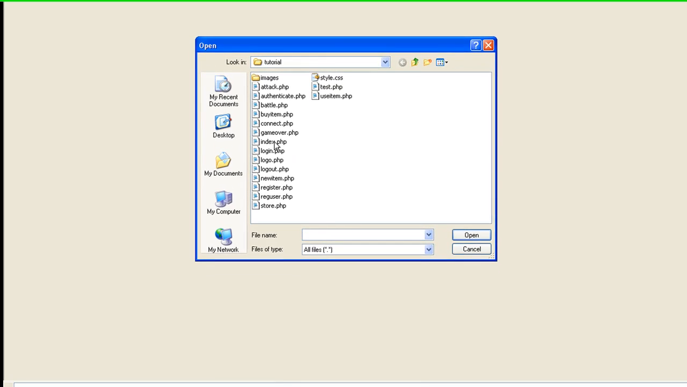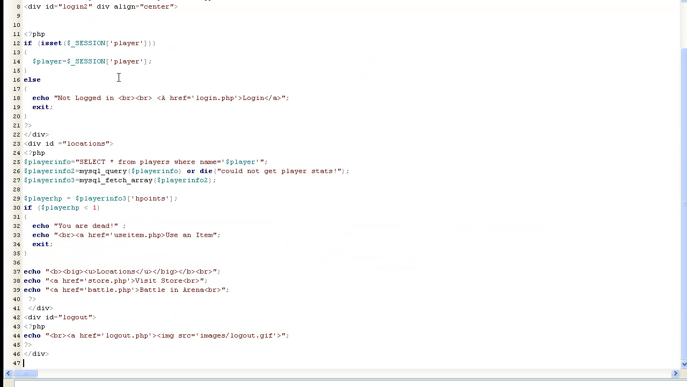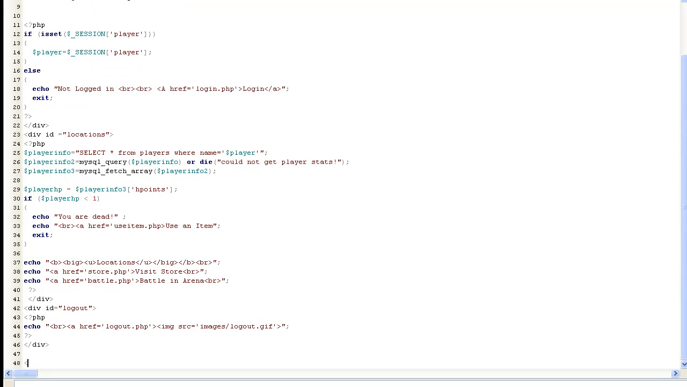So let's go to file, open, and let's open up our index. Okay, at the very bottom, let's create a new div tag. Let's do div ID equals, and let's call it gold, just so we don't get it confused. If you call it money or something, you'll end up getting it confused.